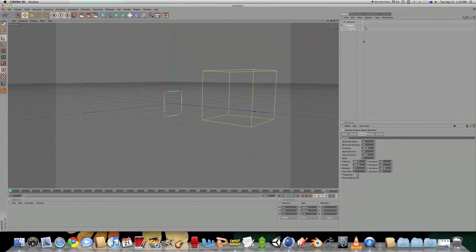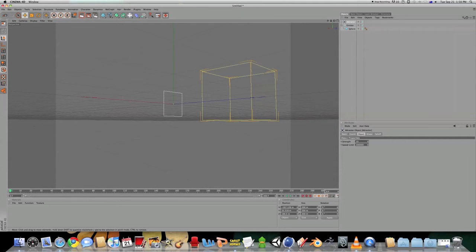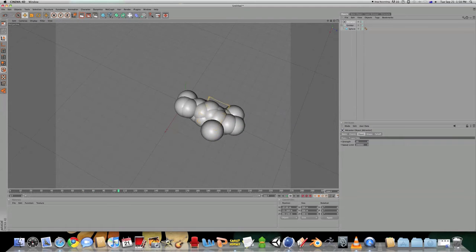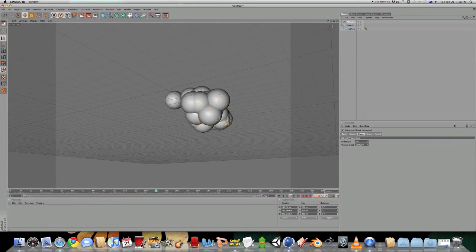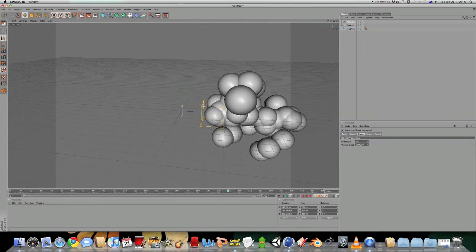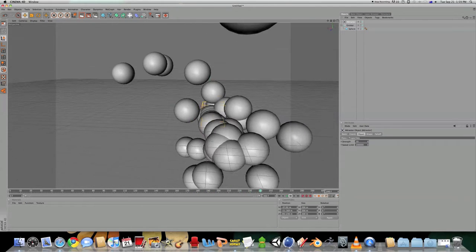Now let's cover effectors. So what effect this has. Now you'll notice it's a solid stream, and then when they get into that, it attracts them and it makes them flick around funny.